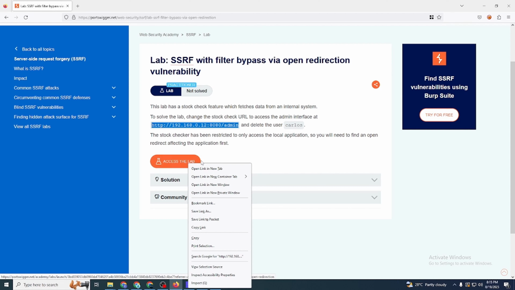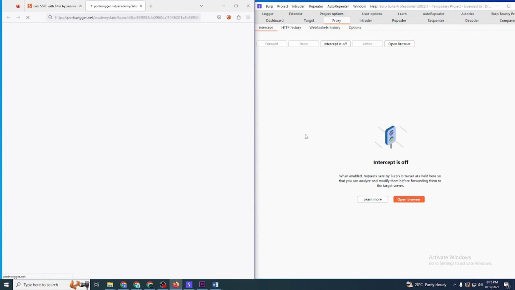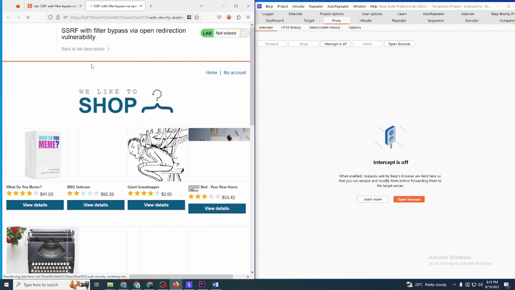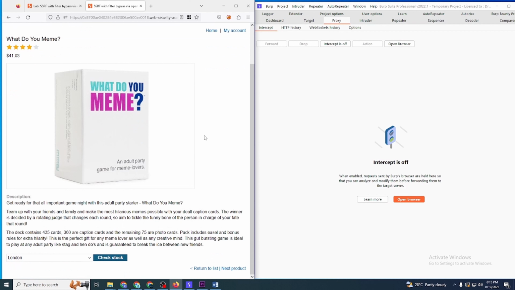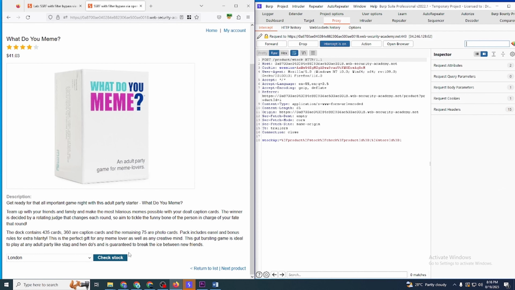At the first step, we will access the lab and wait for the page to open. Okay, so here we have our page. To get started, let's visit our product page and initiate the check stock action. Our first task is to intercept the outgoing request using Burp Suite. I will check my FoxyProxy and make sure that my intercept is on. Here we have the stock API request, and I will send it to Repeater.